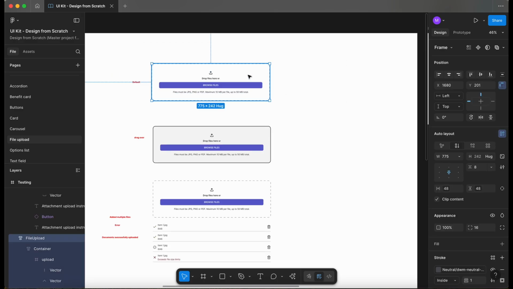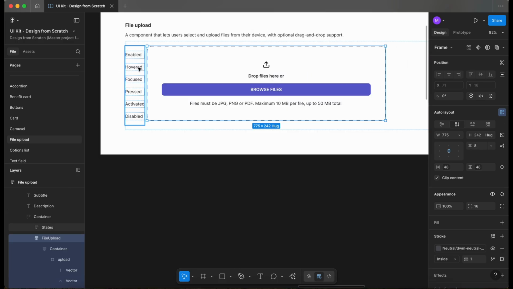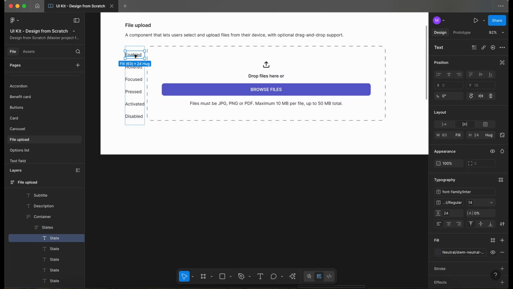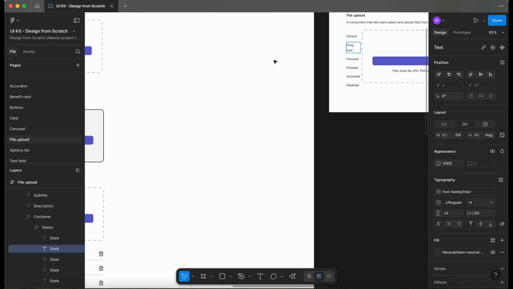Okay, let's start by bringing in the default. Let's Command C on that. Let's go into the page and let's find the container and Command V. Okay, that should be fine. I'm just going to adjust some of these. These are slightly different from our usual states, but I'm just going to add two. So we'll add default and we'll add drag over for now.